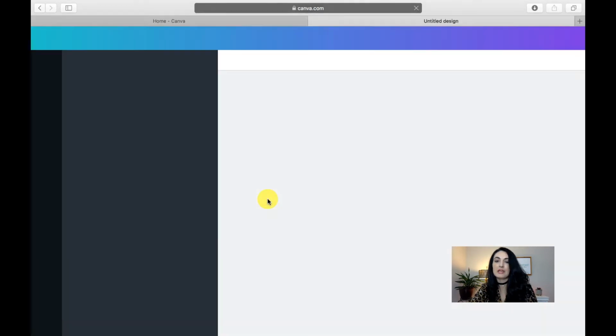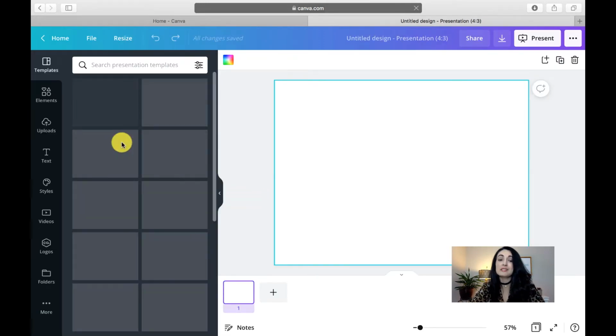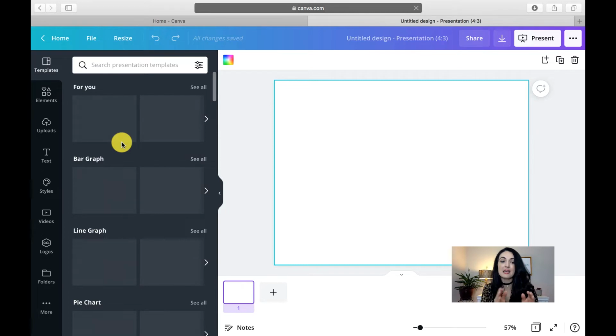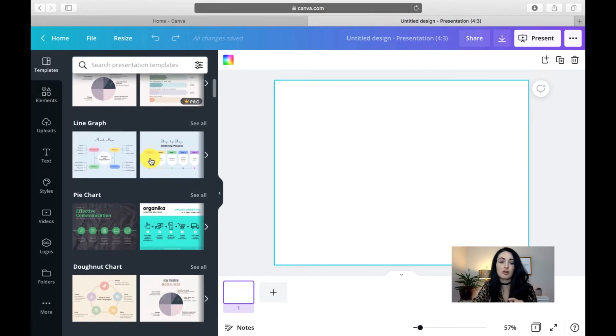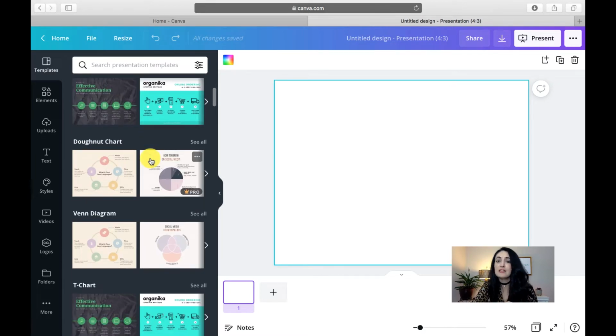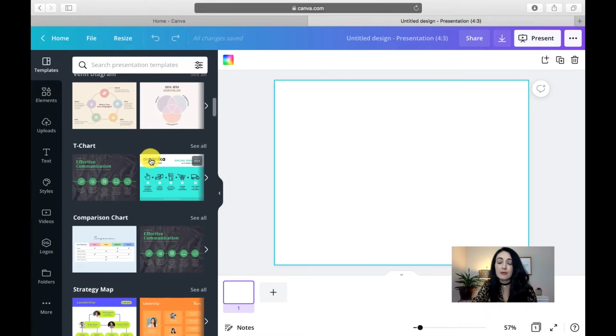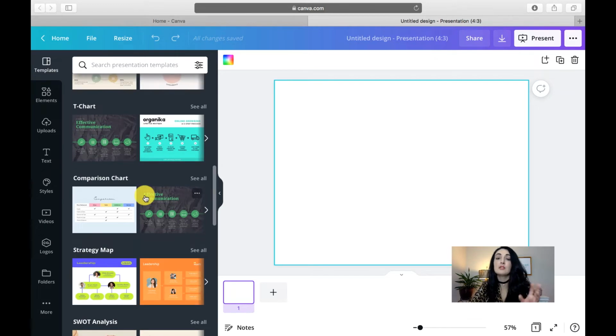So if you click create a blank graph, on the left, they will show you options for templates that they have. And so you can snag any one of these templates. Notice that they have all of the templates divided into categories. For example, bar graph, line graph, pie chart, donut chart, Venn diagram, T-chart, comparison chart, strategy map. Any of these that you click on, you'll be able to customize with your own brand colors. You can change or remove the text. You can change the background images on all of that.